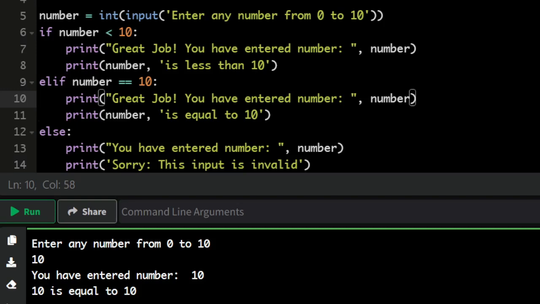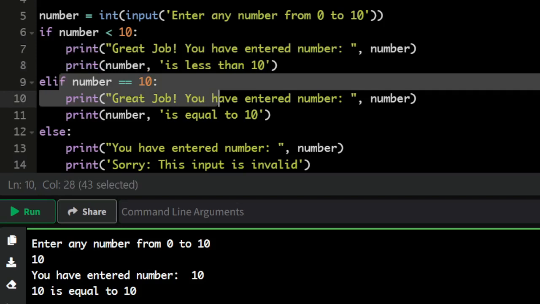If you enter anything less than 10, this second part will work. This first part works. If you enter something exactly equal to 10, then this part works. If you enter something that is not any number from 0 to 10, then that is when this last statement works. So let's see how it runs.